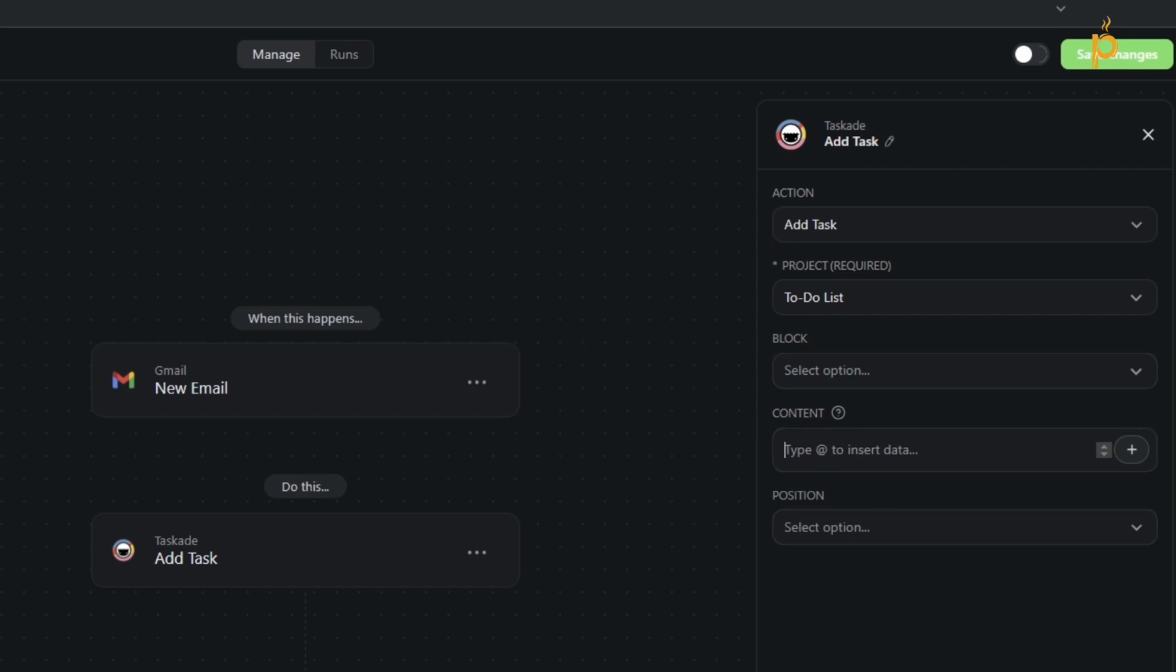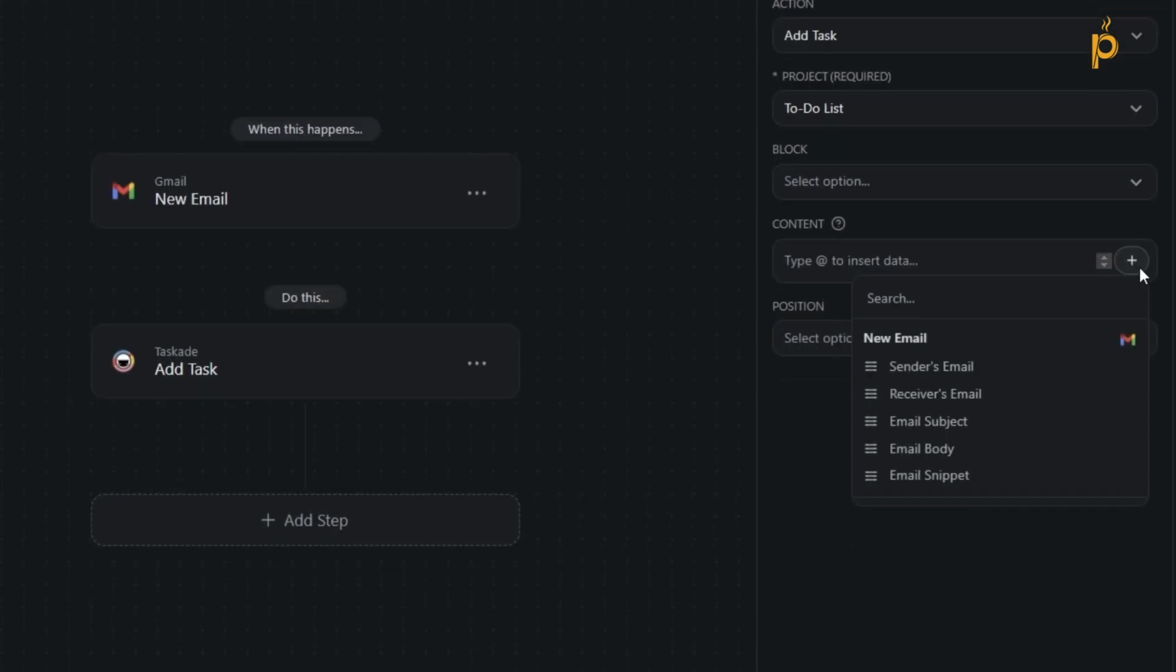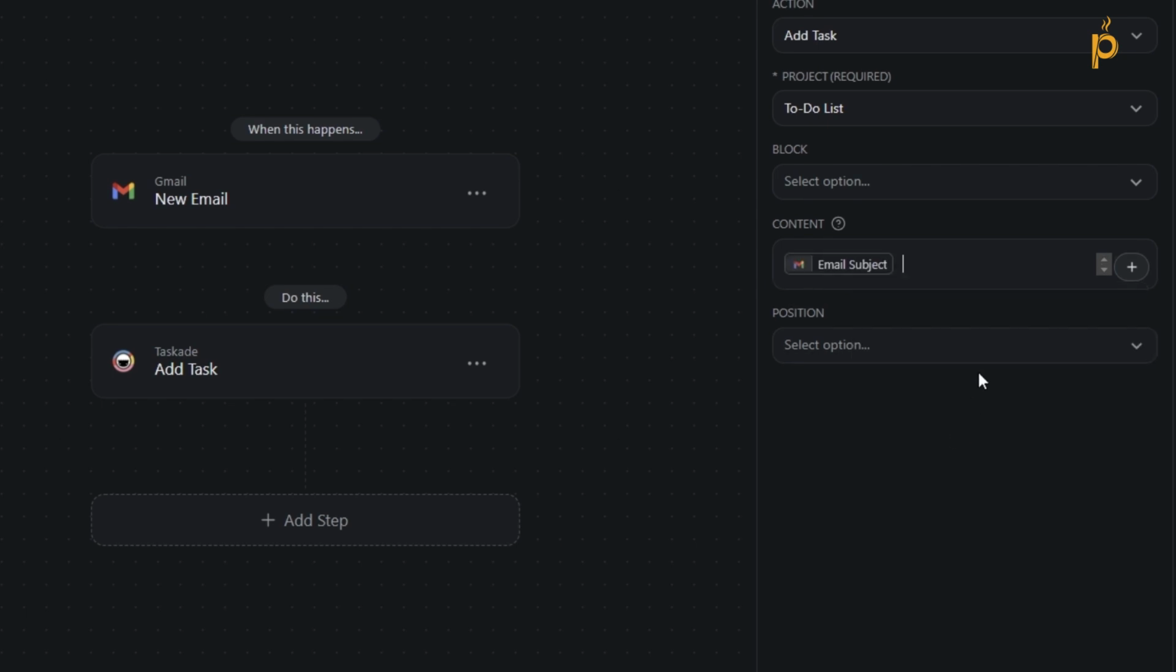And then we come to the content section. So what do we want to take from our email and copy over to Taskade as a task? Here, if we click here on the plus icon, we see that we have the sender's email, the receiver's email, the email subject, the email body, and an email snippet. So usually what I like to do is I like to include the email subject, then a semicolon or something to separate the text or the subject from the actual email body.